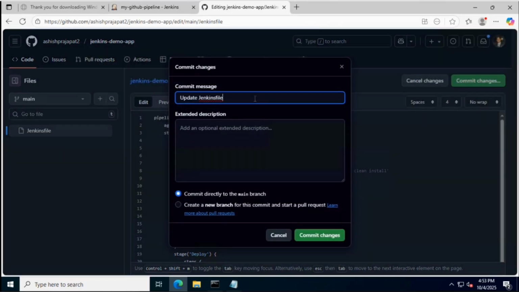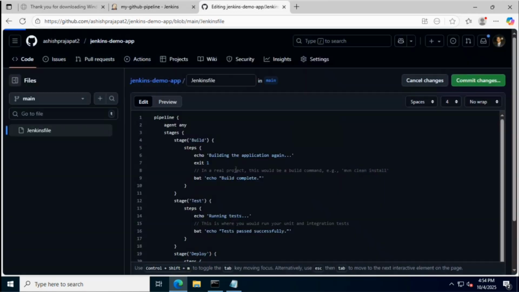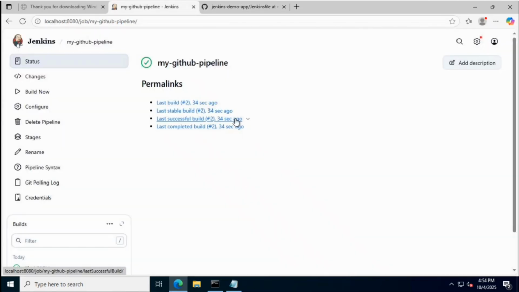We are intentionally exiting the code and commit changes. Perfect. Let's go back to the pipeline and let's wait for a minute for the build to be triggered.